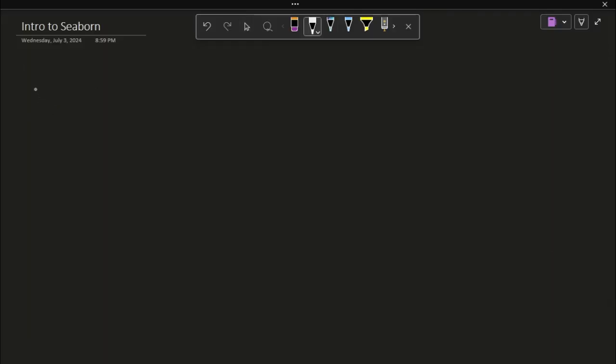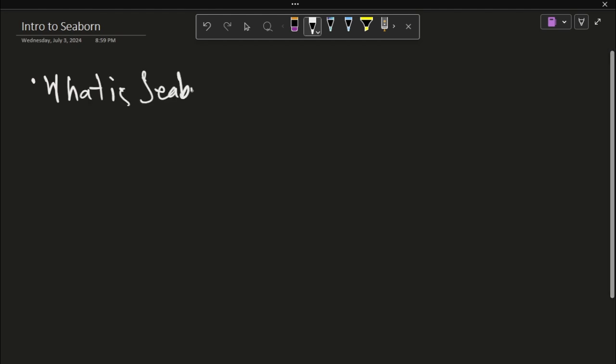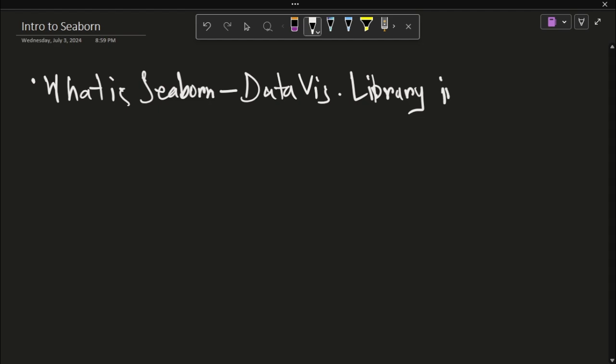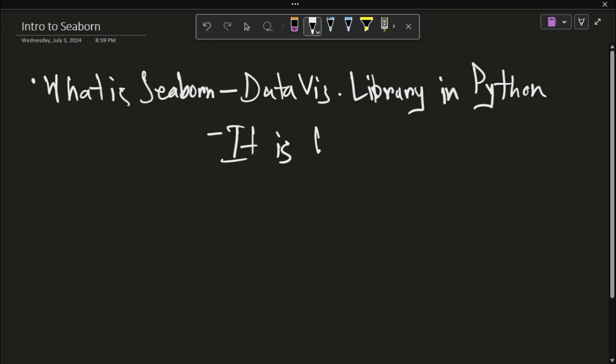First of all, what is Seaborn? Well, Seaborn is a data visualization library in Python. It is built on Matplotlib.